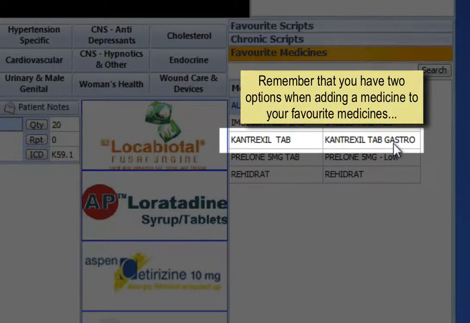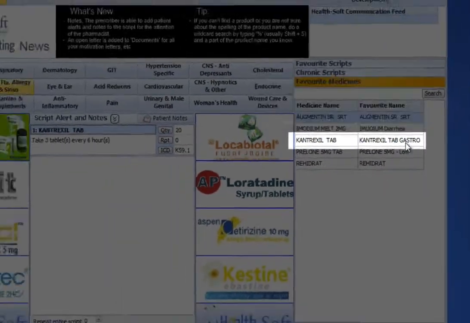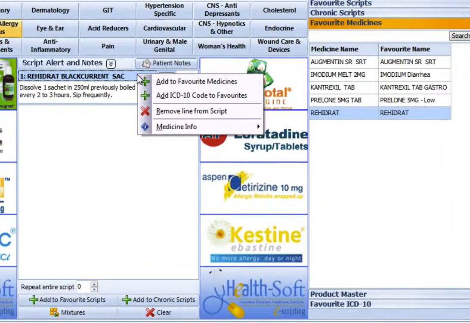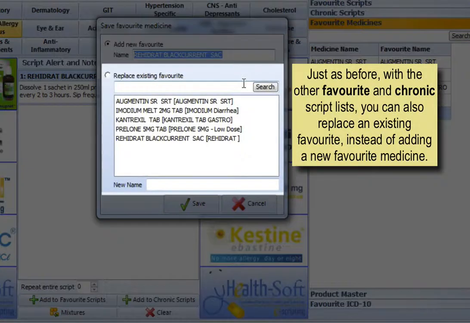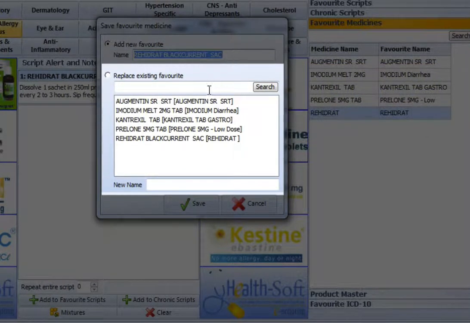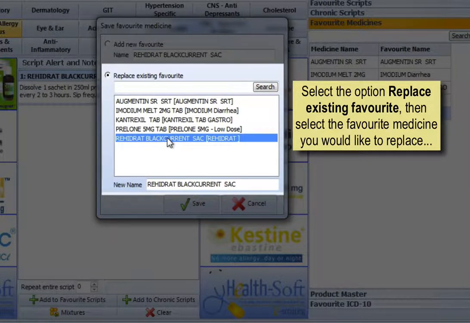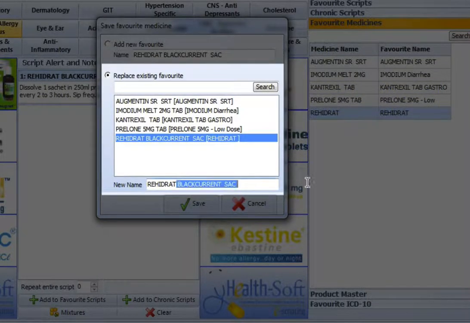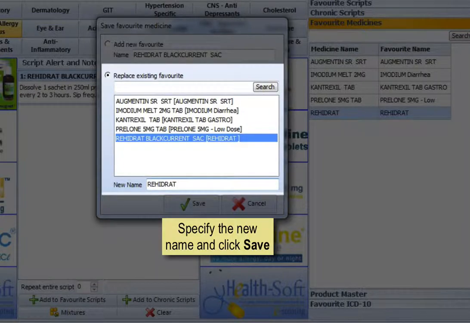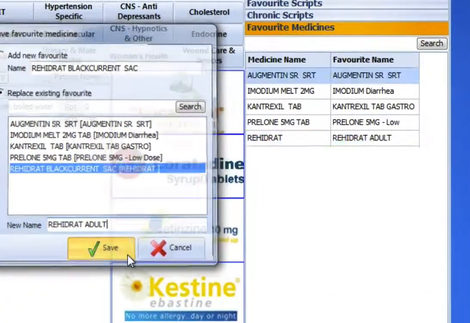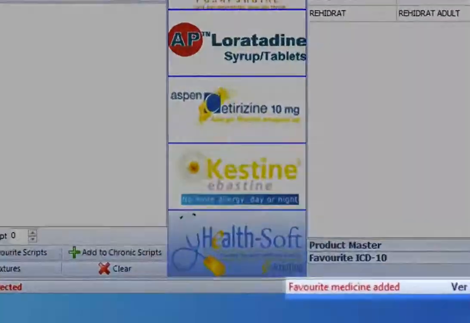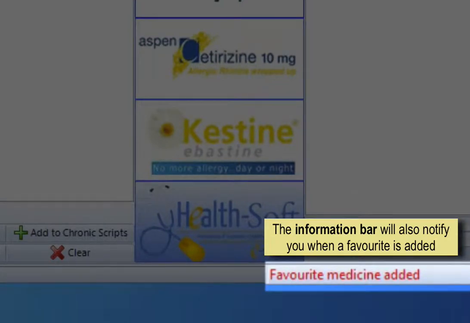Remember that you have two options when adding a medicine to your favorite medicines. Just as before, with the other favorite and chronic script lists, you can also replace an existing favorite, instead of adding a new favorite medicine. Select the option Replace Existing Favorite, then select the favorite medicine you would like to replace. Specify the new name and click Save. The information bar will also notify you when a favorite is added.